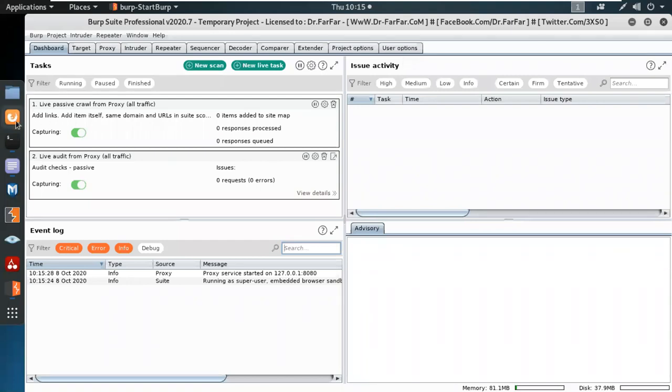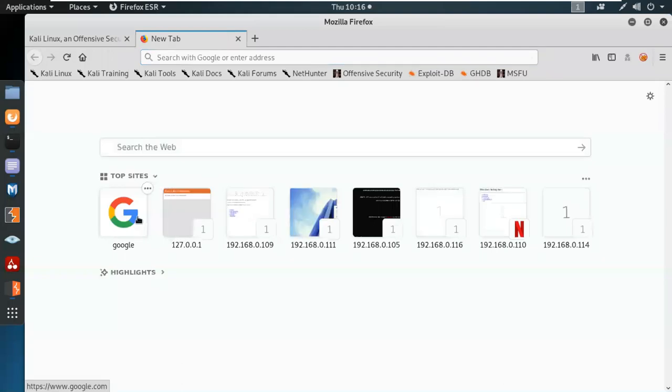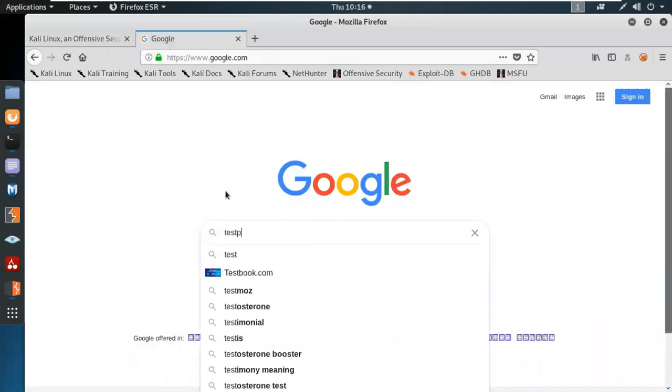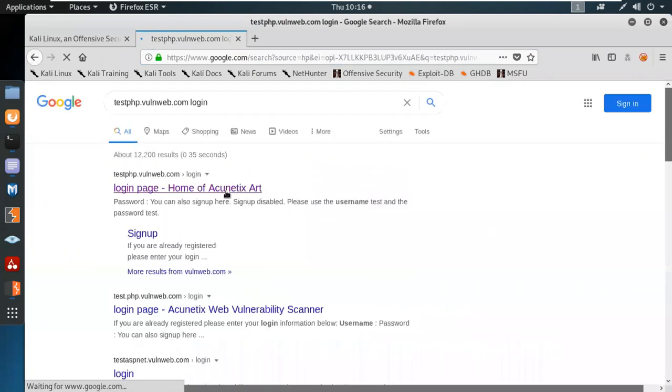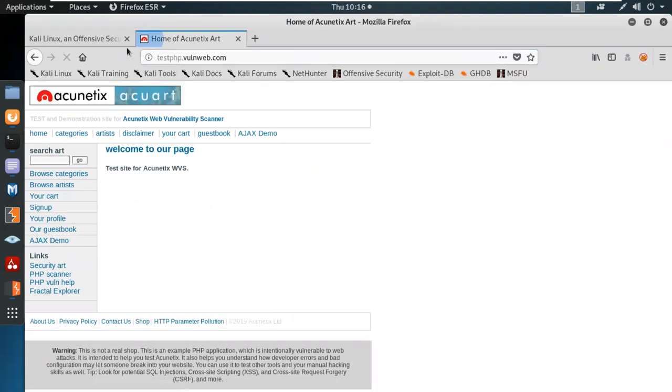If I have a website, for example, let's take a small testing website. The testing website would be my test PHP. So I'm going to take this one. This is the Acunetix website. We're going to use this one.